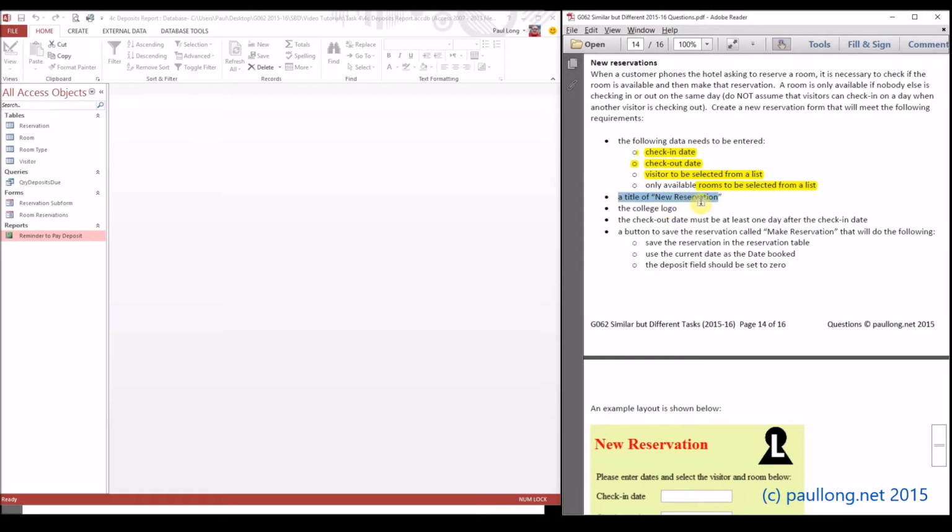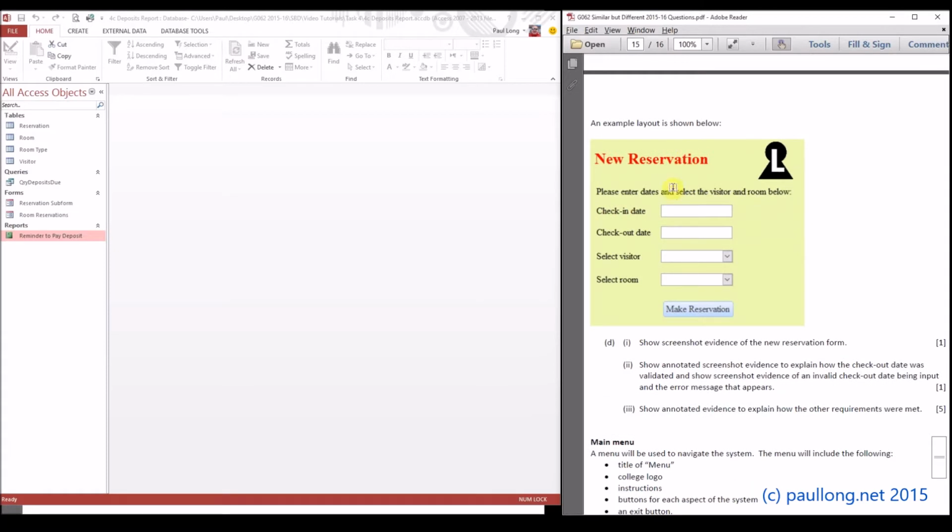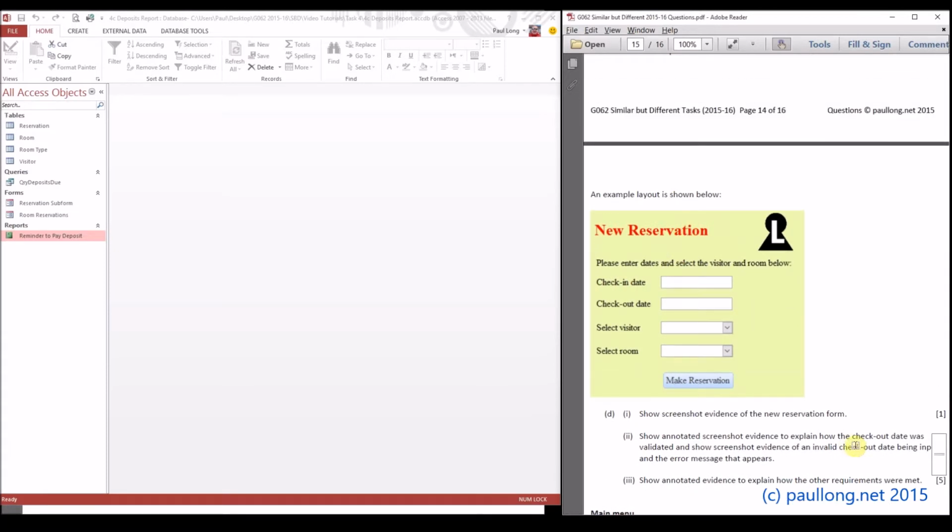We can cover the title and the logo. We don't need to look at the validation because that won't appear on a printout. And we can have a button that will be called Make Reservation, but it doesn't actually have to do anything. And this is what an example of that form would look like. And you're asked to show screenshot evidence of this form. So all we've got to do is create something that looks like that.